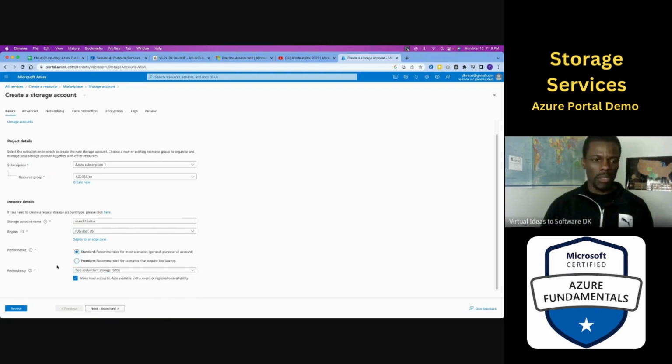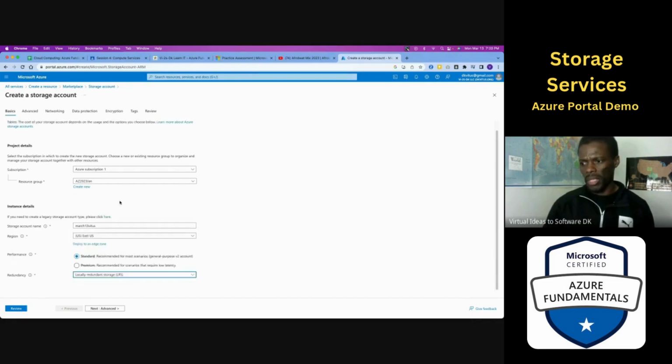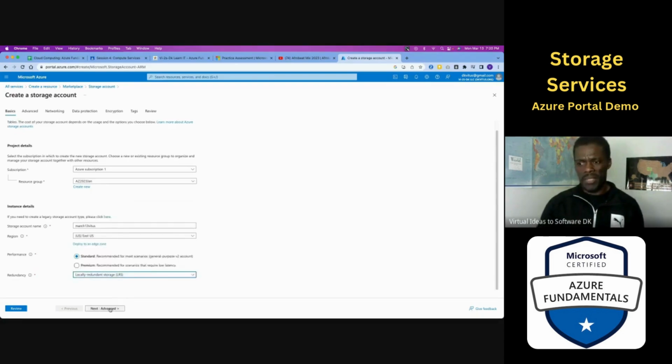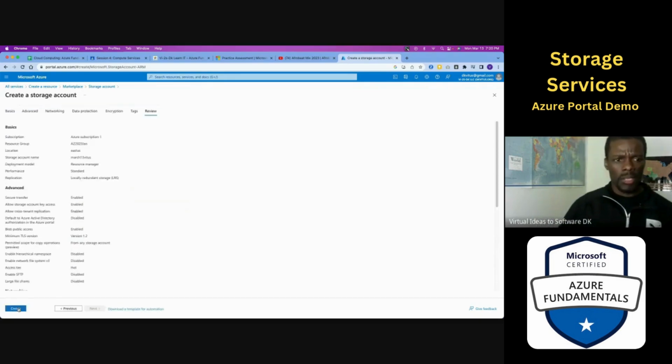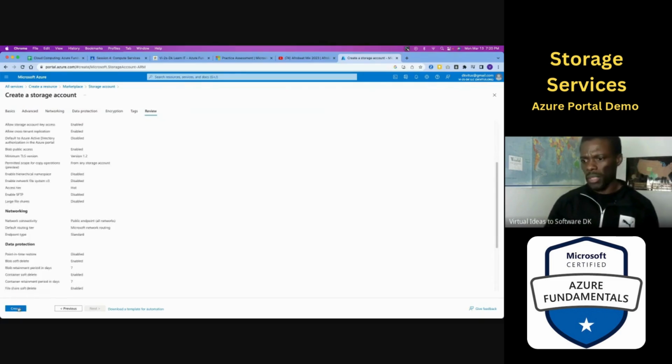Redundancy, we talked about redundancy. Do we want it to be locally redundant, geo-redundant? All of that also is going to factor into the cost. So let me go ahead and just say locally redundant. And again, let me show you, these are all the options that we just talked about. I can go to advanced, but that's fine. I'm just going to go ahead and review. And probably take a second, it should be good. And now I can review everything and create it.